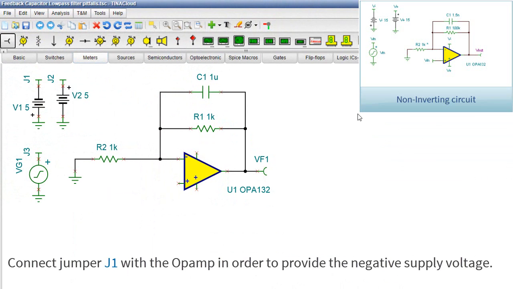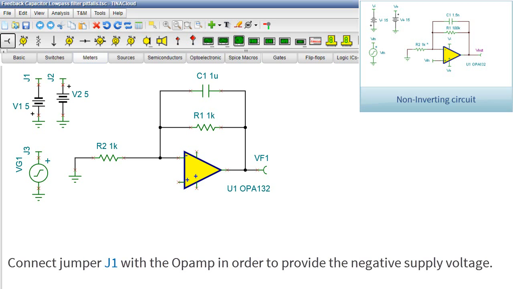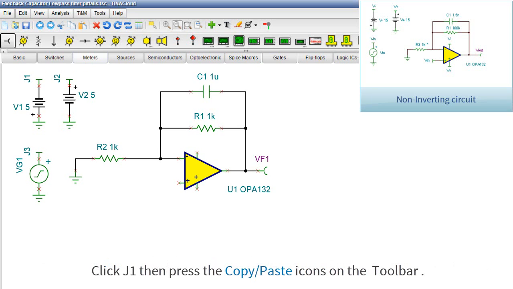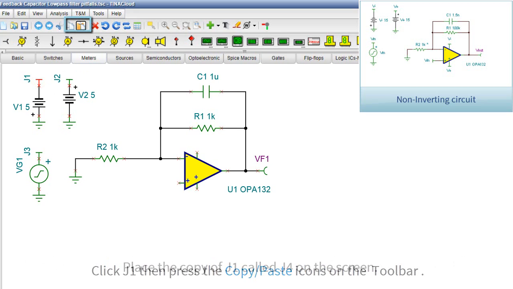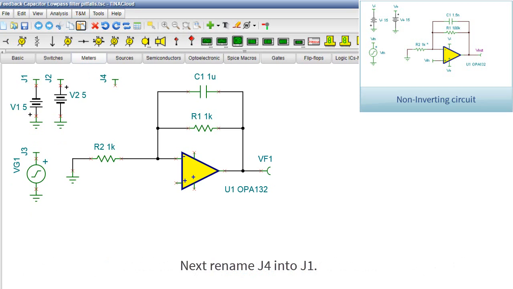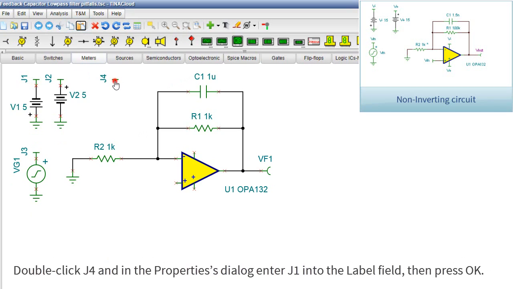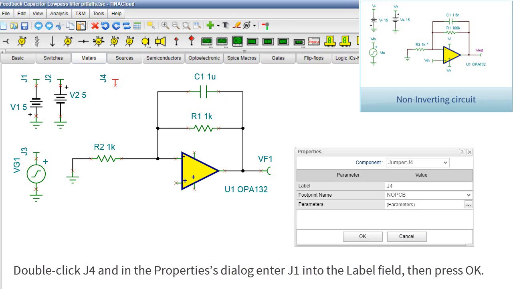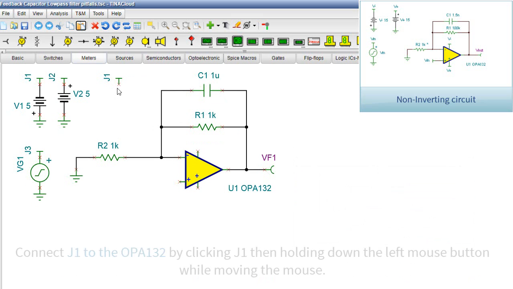Connect jumper J1 with the op-amp in order to provide the negative supply voltage. Click J1, then press the Copy/Paste icons on the toolbar. Place the copy of J1, called J4, on the screen. Next, rename J4 into J1. Double-click J4, and in the Properties dialog, enter J1 into the Label field, then press OK.